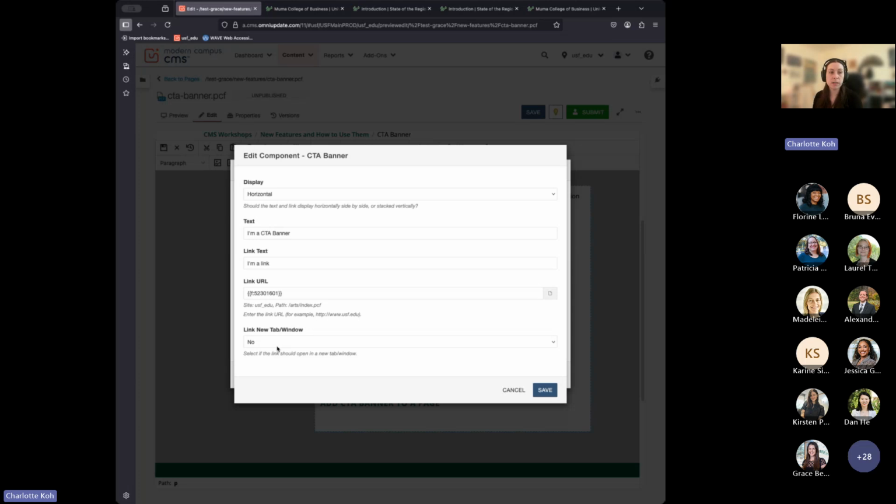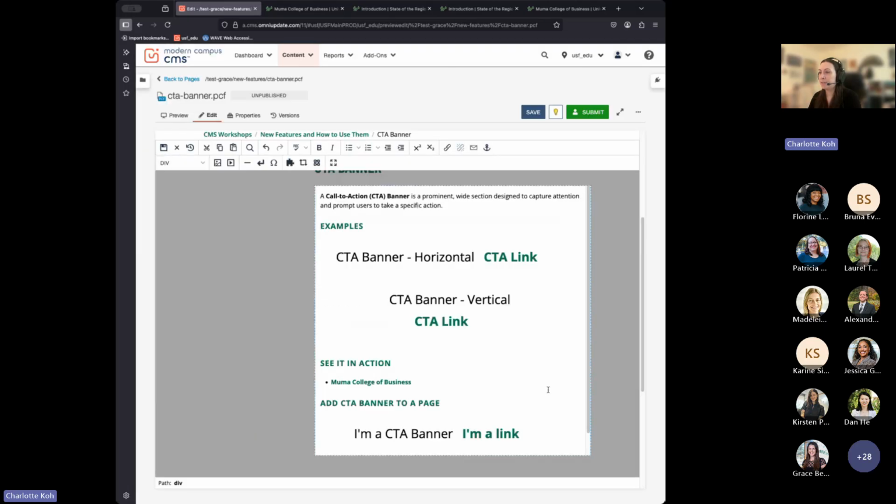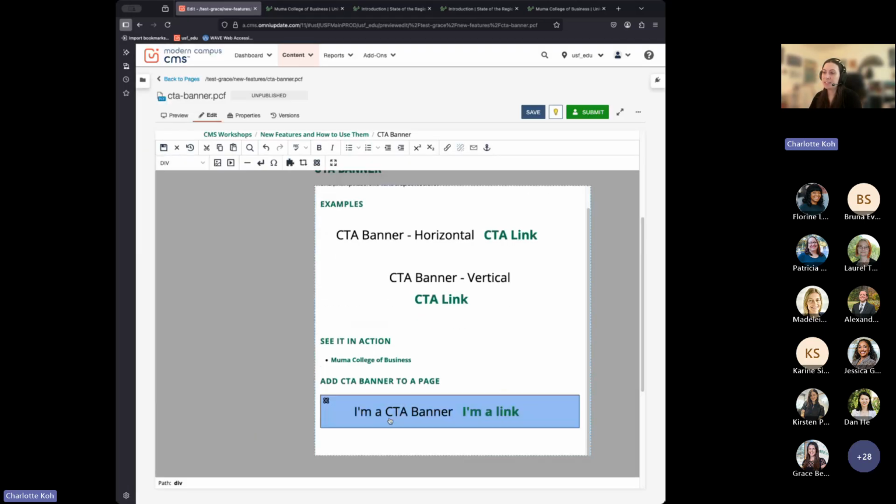Like Grace was saying, don't open a new tab or window if it's an internal link. Open it in a new tab or window if it is an external link. But this college is within our site, so they're cool to stay here. No new tab for them. You'll click save, and there you can see, I'm a CTA banner.